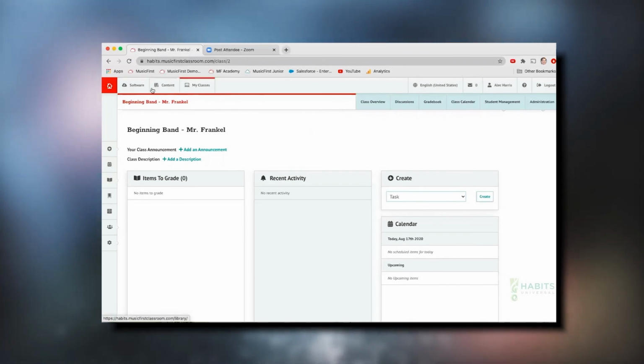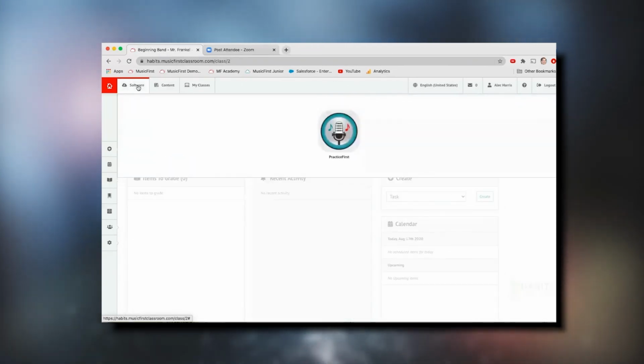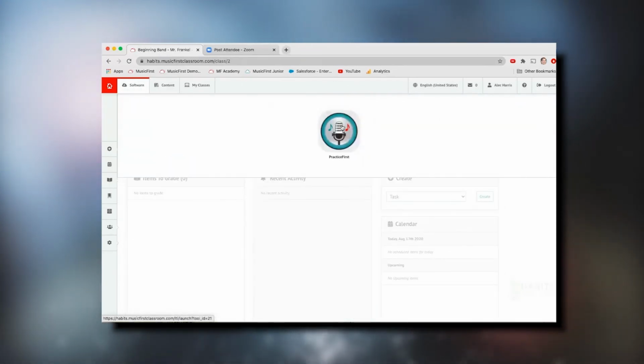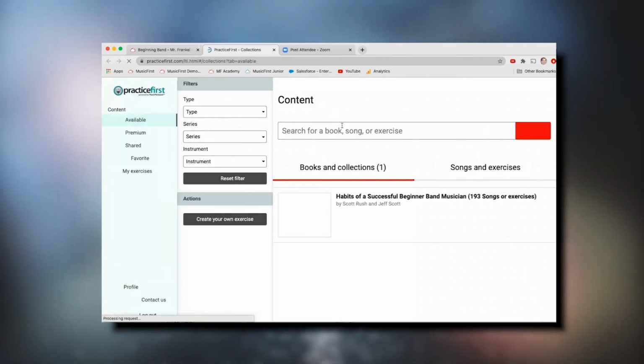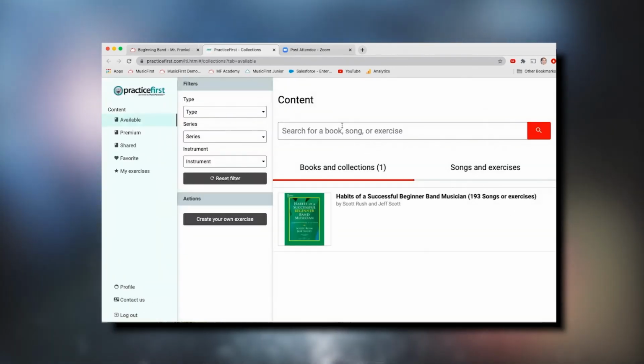At the top of the screen here, there is a software tab, and the only thing available is Practice First. When they click on that Practice First icon, it will bring them into a brand new version of Practice First, which only has the Habits of a Successful Band Musician available. There is no other content available.